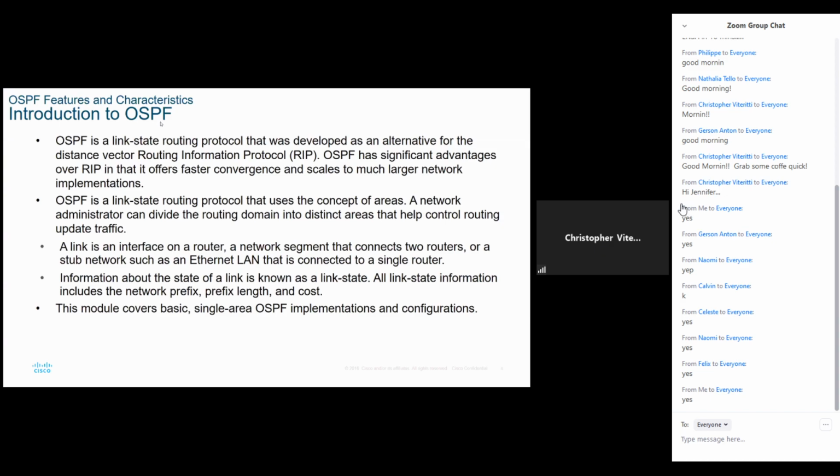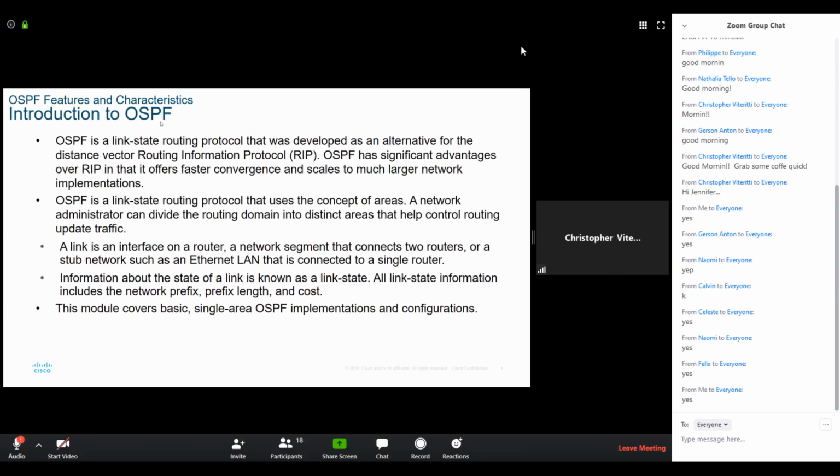So, significant advantages over RIP, offers faster convergence and scales to much larger network implementations. RIP has a maximum diameter of 15 hops. The 16th hop is always unreachable to RIP, whereas OSPF can have as many as 50. We recommend no more than 50 routers in an area. Doesn't matter if it's area 0, area 1, area 2, 10, 50, 100. Doesn't matter. No more than 50 routers per area.